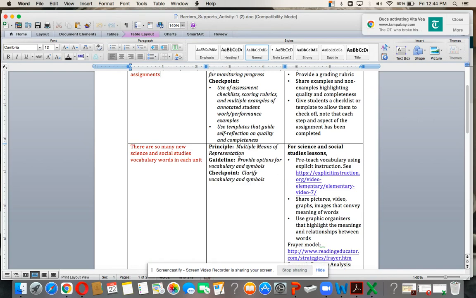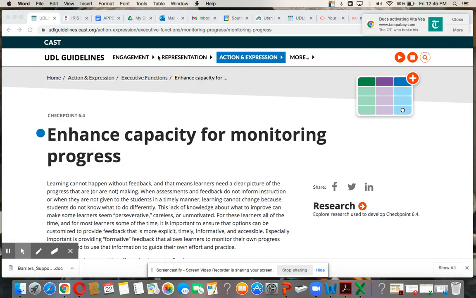And they'll do this by providing vocabulary and symbols and clarify the vocabulary and symbols. They won't be left searching for the answers or searching for the meaning. So where did I get this? I got this right here. Go back here. Start from the beginning.